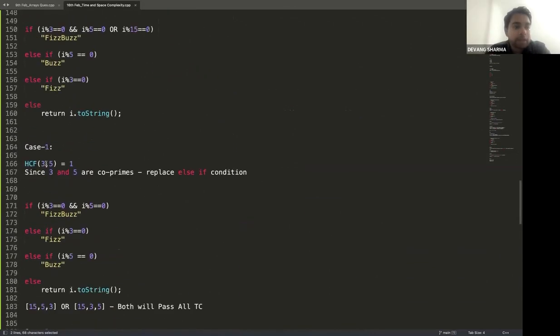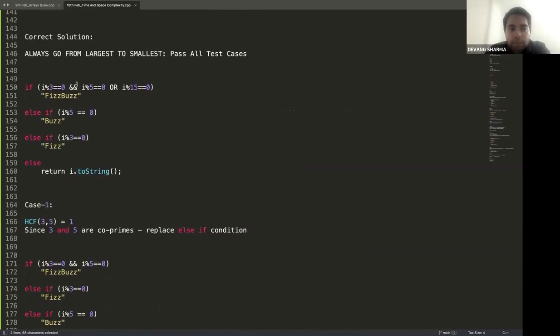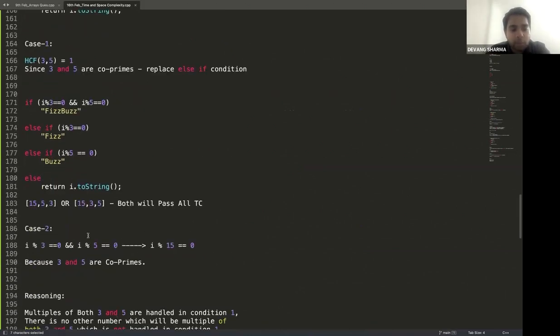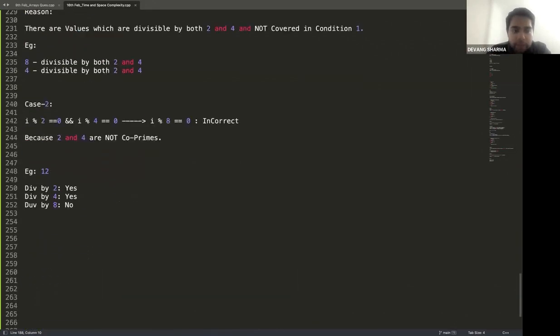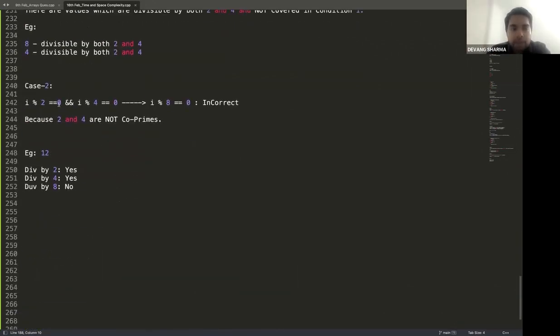That was case 1. Case number 2, some people write modulus 3 equal to 0 and modulus 5 equal to 0 as modulus 15 equal to 0. This is also correct only because they are coprime numbers. What it denotes is any number which is divisible by 3 and 5 has to be divisible by 15, which is correct. Because they are coprime numbers, it is not possible otherwise. But in the case of 2, 4 and 8, that is not the case. There can be a number which is divisible by both 2 and 4, for example 12, but it is not divisible by 8. So here you cannot put this condition.